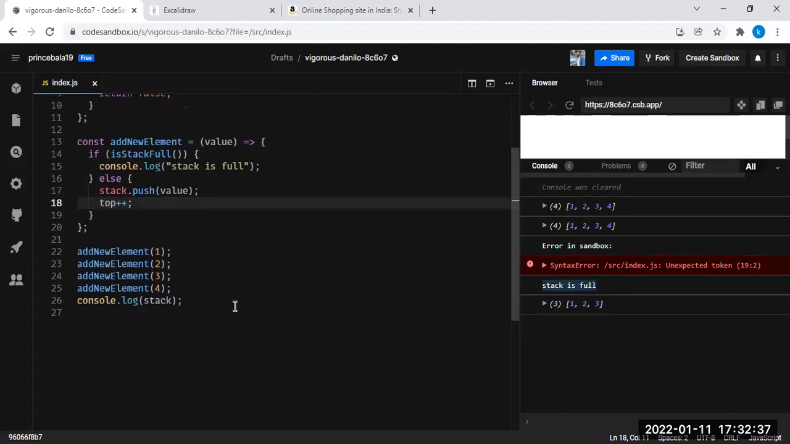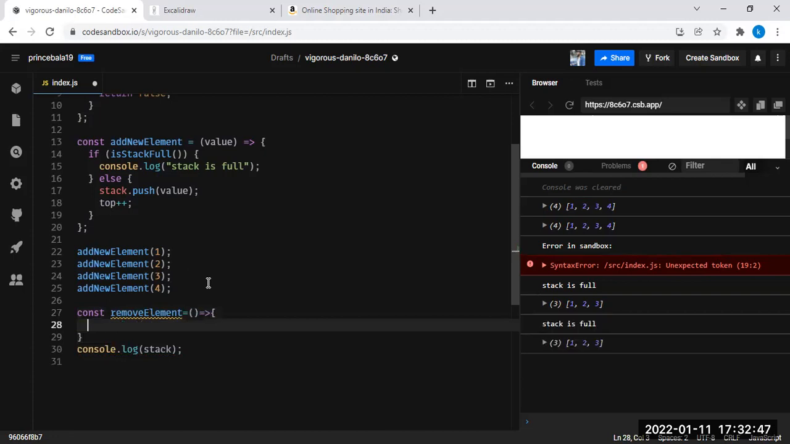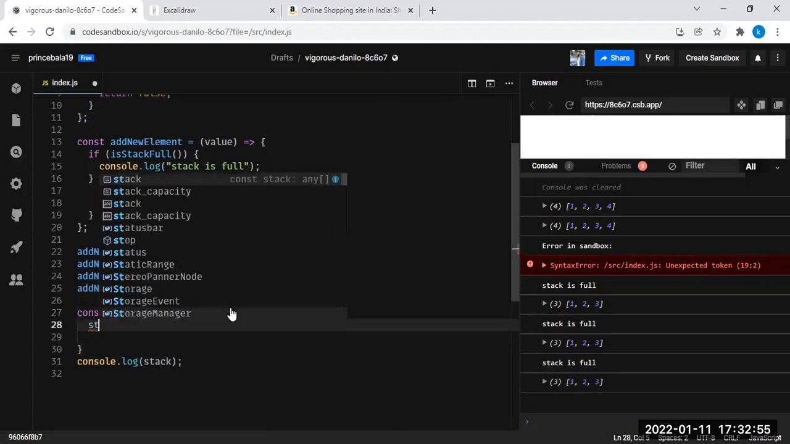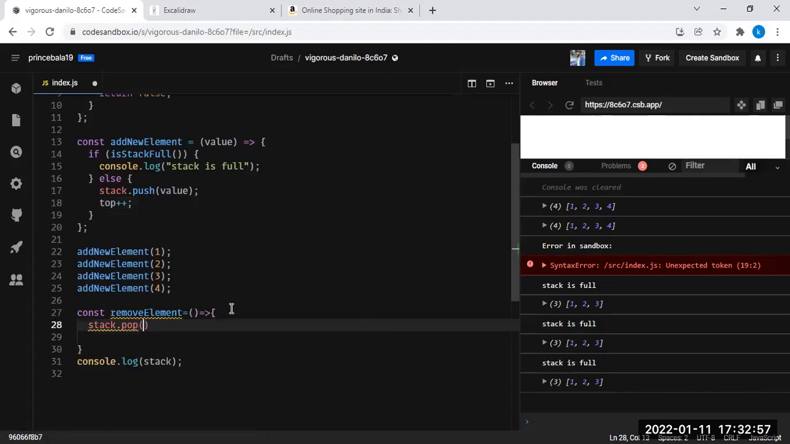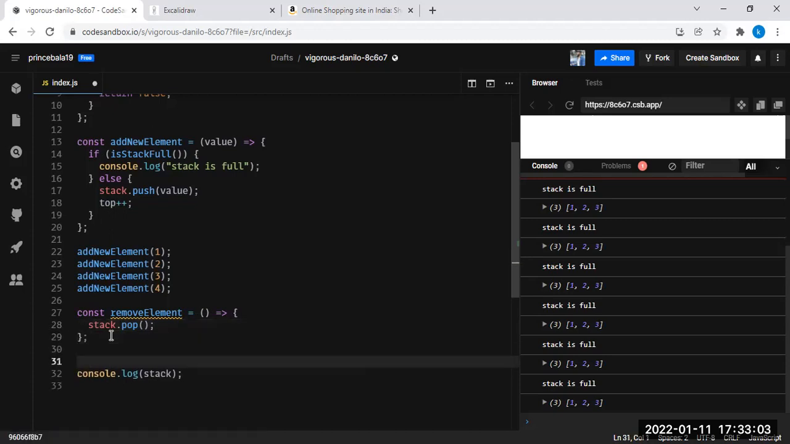So removing the element is also very simple. I'm just going to add one more function, const removeElement equals an empty arrow function. It is not going to return anything, and I'm not going to pass any parameters. I'm just going to put stack.pop. The pop method will remove the last element, because here we need to remove the last element. So simply we can put stack.pop, and that will remove the last element from the stack.